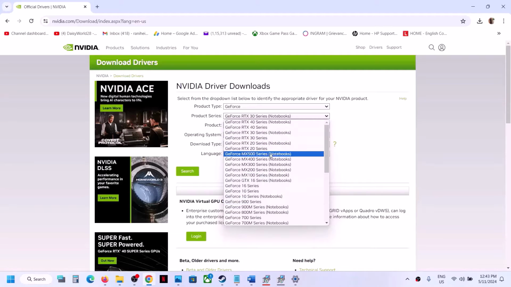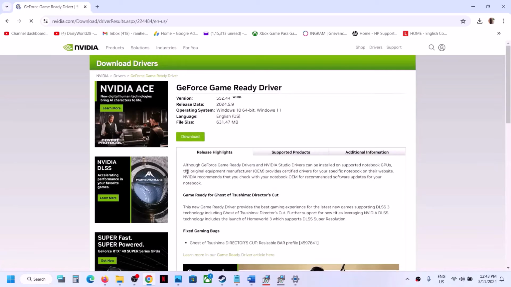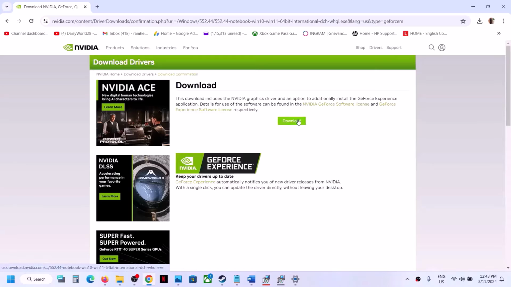So make sure that you select your series over here and then select your graphic card. Make sure that you select your graphic card over here and then select the right operating system. So if you have Windows 11, select Windows 11. If you have Windows 10, select Windows 10, and this will be game ready driver. Now click on search. Latest one is 552.44 right now.